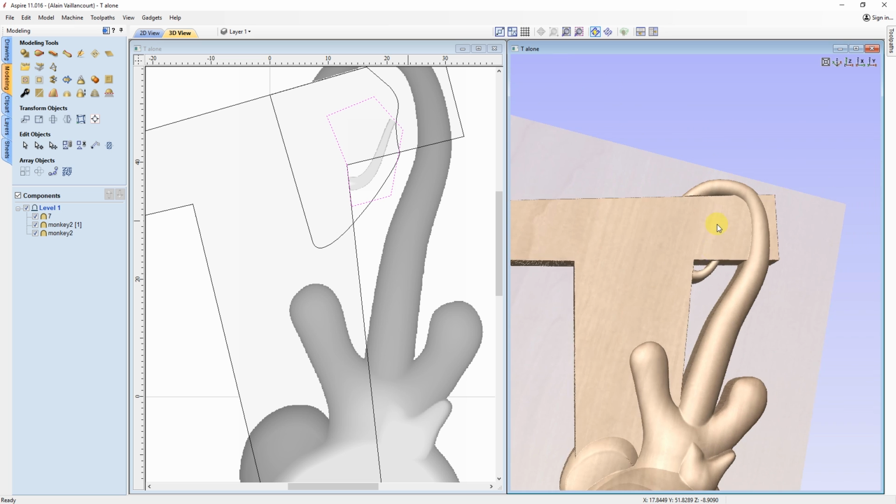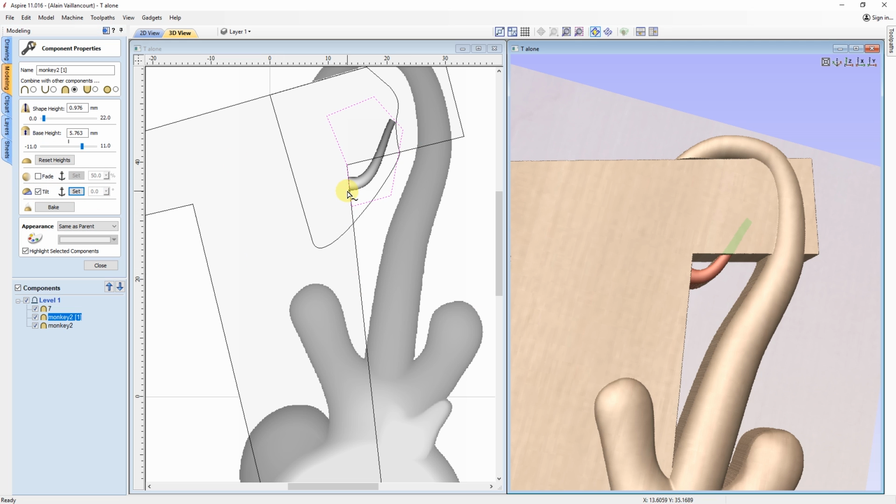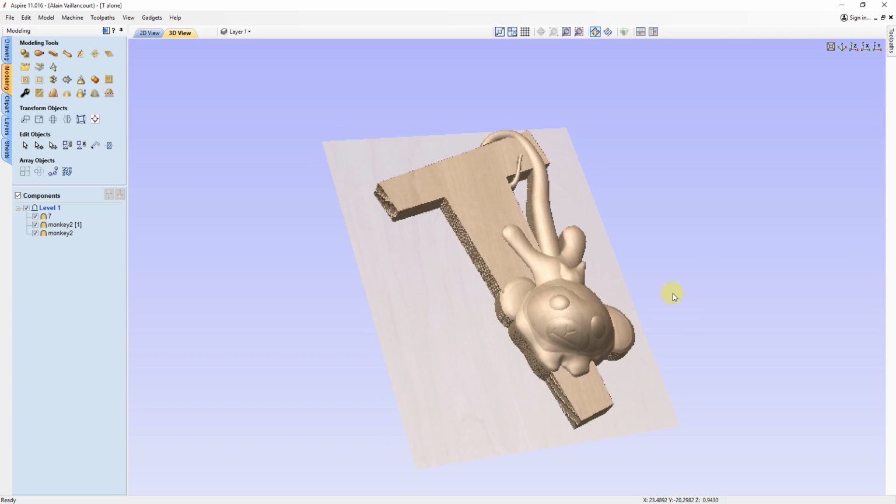But the tip of the tail is not right. I select it and tilt it a bit. This is mostly what I did to make the T. Now I need to cut this on the CNC.